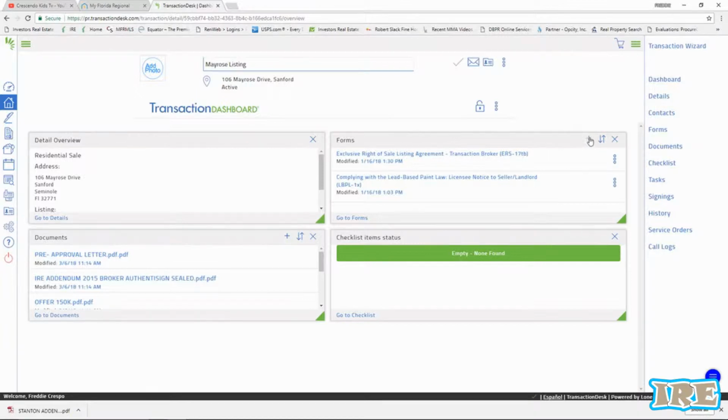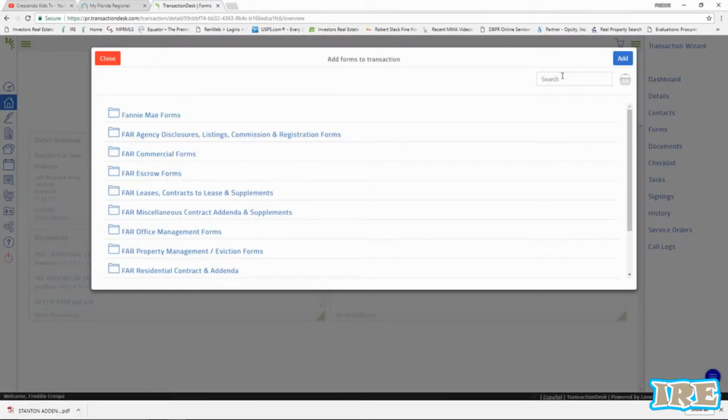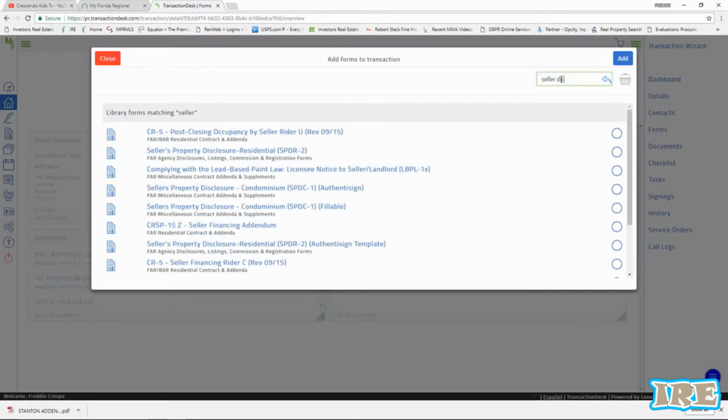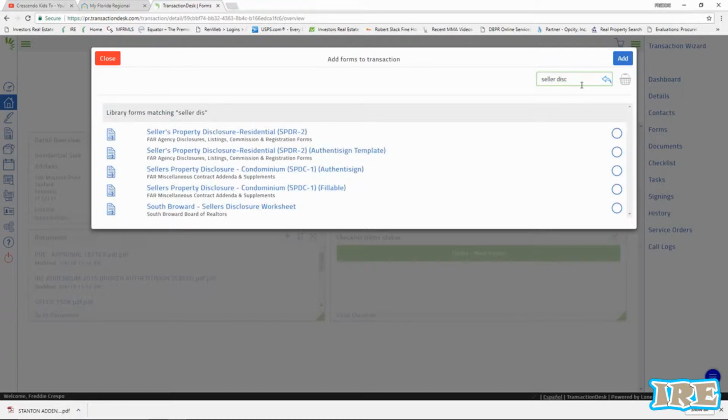So you click Add Forms, now that I'm in Mayro's listing, and all you've got to do is search and just click Seller Disc. Oops, Disc, sorry. There we go. So Seller Disclosure, and which one is it? You're going to go to Seller's Property Disclosure Residential Authentisign Template. If it was a condominium, then you can do condominium, but we're not doing condominium. We're going to do this residential one here.